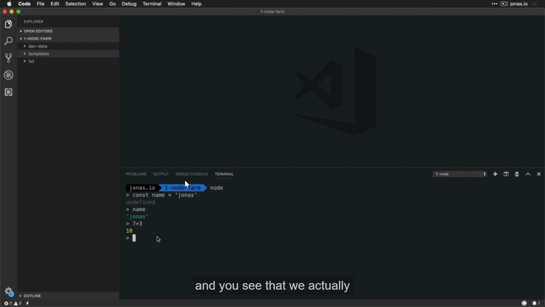And you see that we actually defined this variable here using const. So that is ES6. And that is absolutely no problem in Node.js. So it supports ES6 in all the newer versions out of the box without any problem. That's because we're not running this JavaScript in any browser, but it will always run on the server. Okay? So in fact, we just took JavaScript out of the browser and we're running it inside of this Node application.